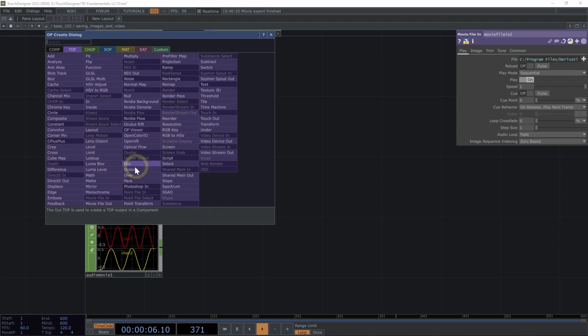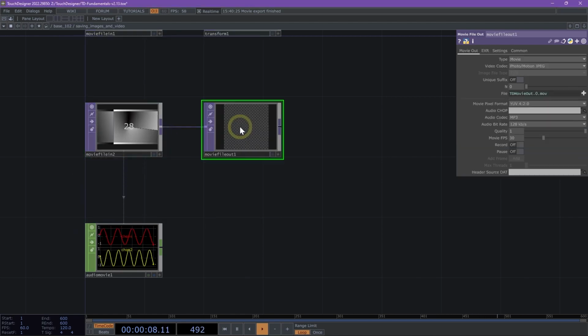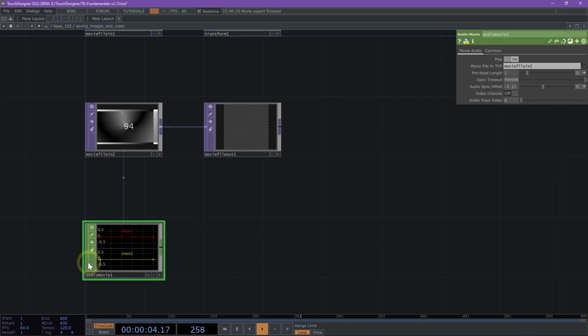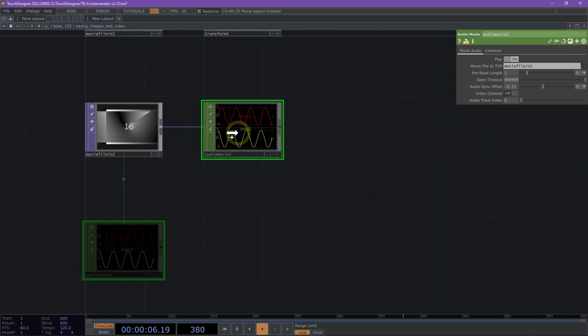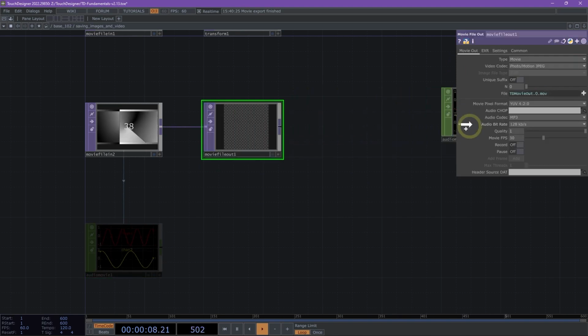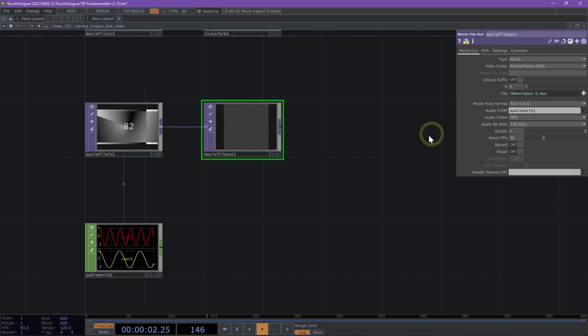Let's right click on our movie file in and select the movie file out. You'll notice that that's empty. That's okay. Let's drag our movie file first onto our movie file out, and then we have our audio chop. So our audio movie gets dragged onto our movie file out. Perfect. We have a few other options.